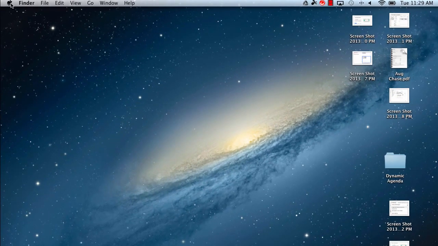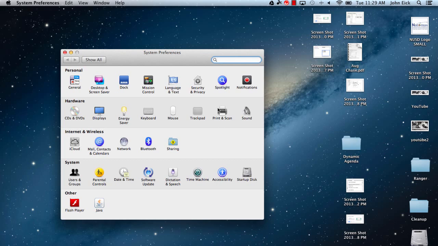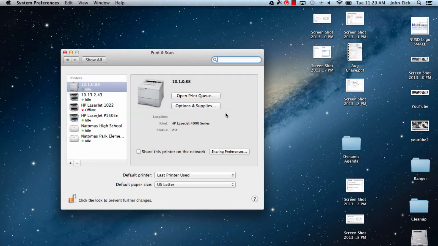If it doesn't automatically recognize our printer, we'll go up to the little Apple symbol here, and we'll click on System Preferences, and we'll click on Print and Scan. And then what do you want to do?